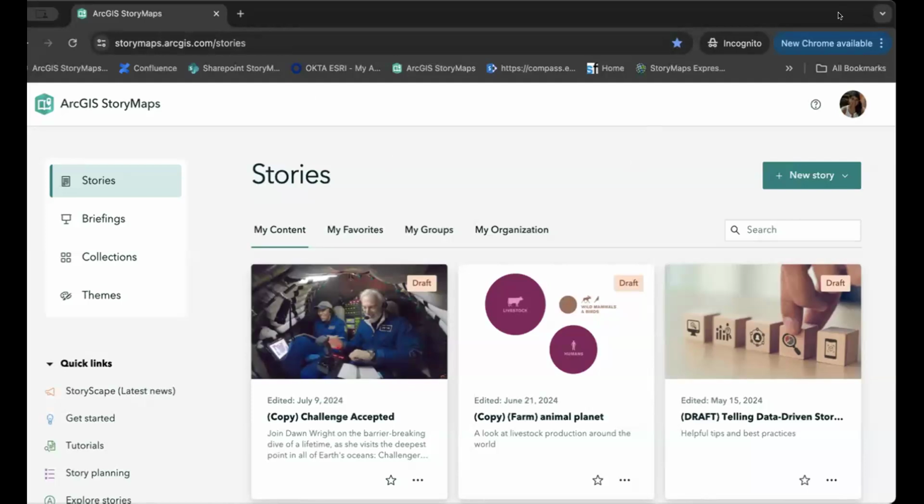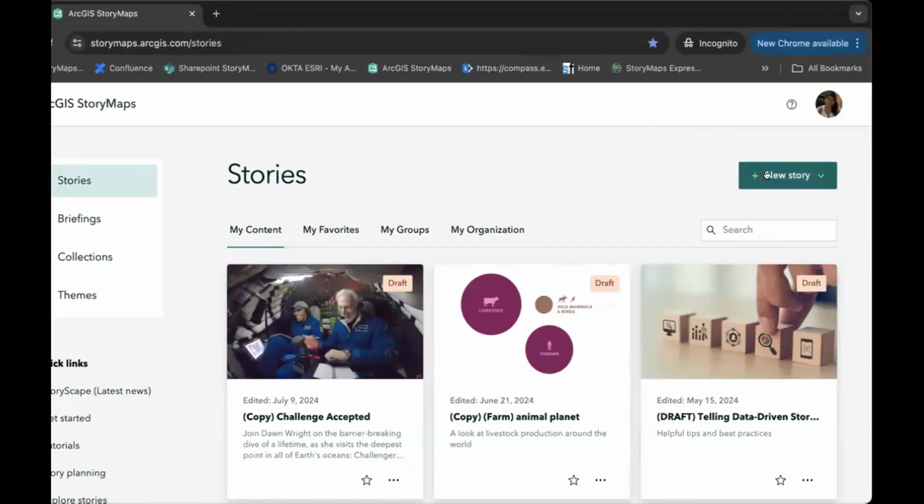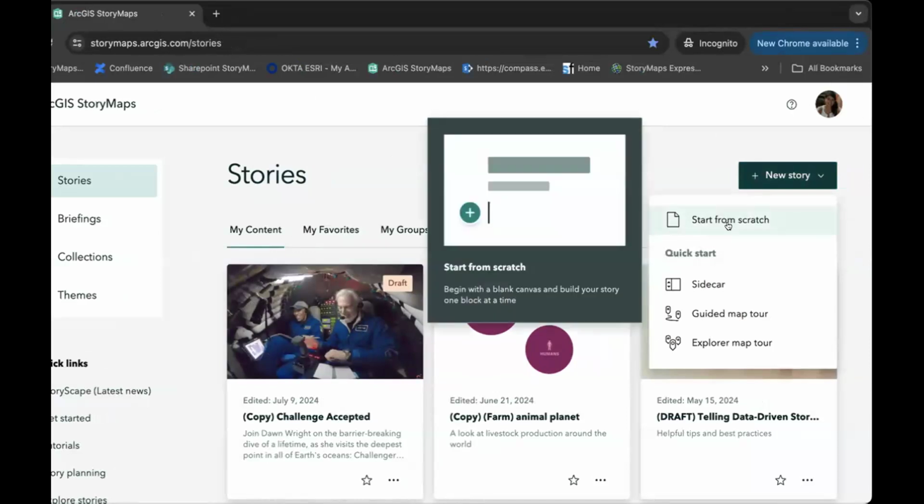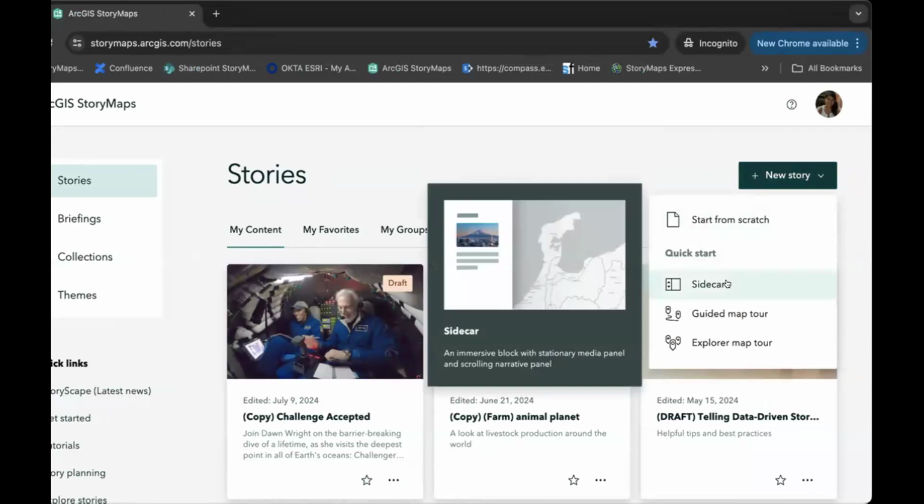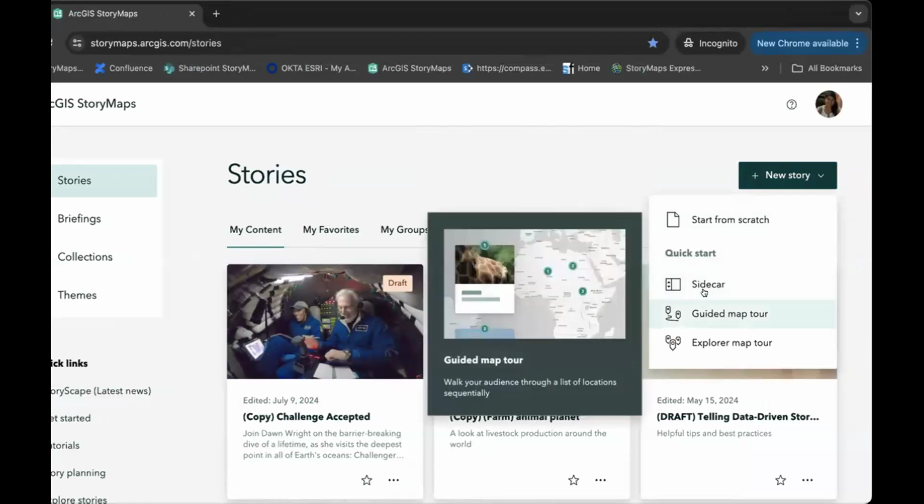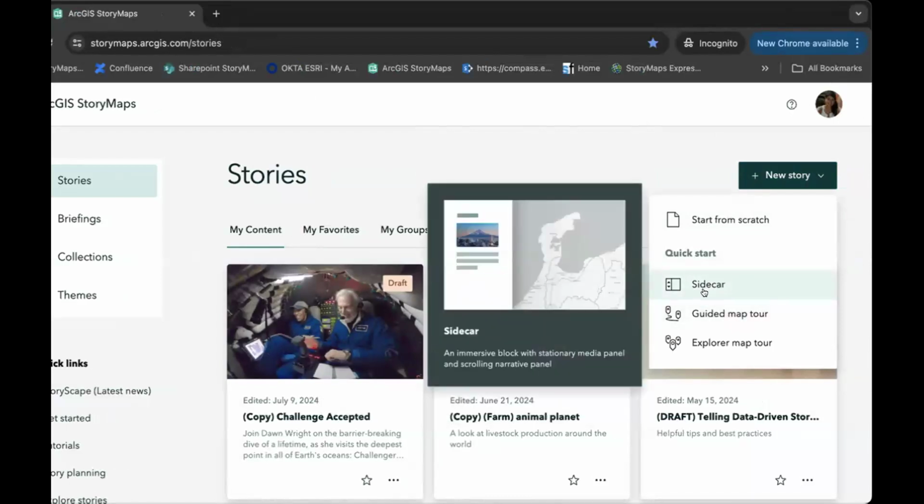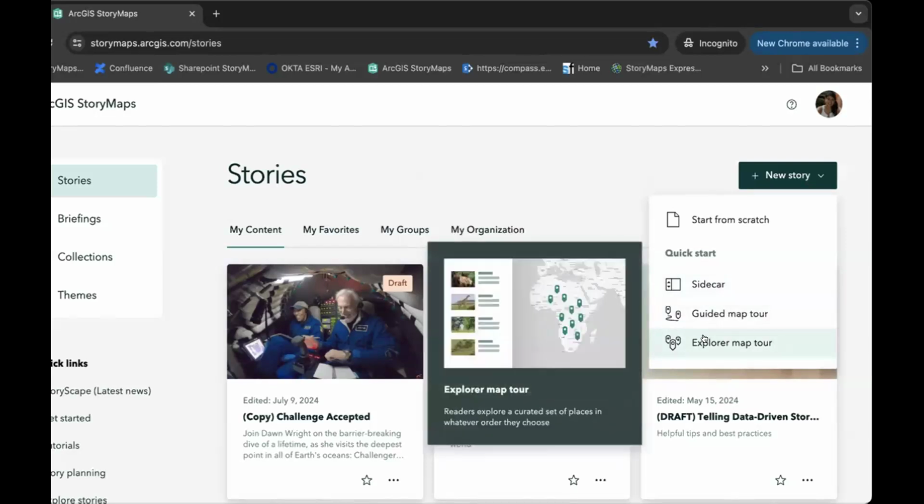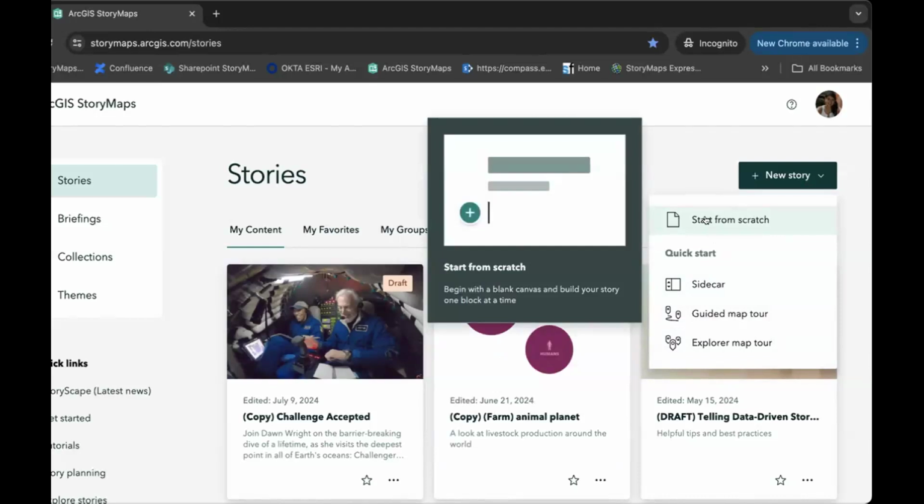So let's go ahead and get started and make our story. What you want to do is click this teal button that says New Story on the upper right corner. As you can see, it'll produce this drop-down menu that gives you a few different options. You can start a story from scratch, or you can use one of the quick start templates that'll populate the story with some of the immersive blocks. You can start with Sidecar, the Guided Map Tour, or the Explorer Map Tour. This is really handy if you know already what type of story you'd like to create, but we're gonna get started from scratch and build our story from scratch today.